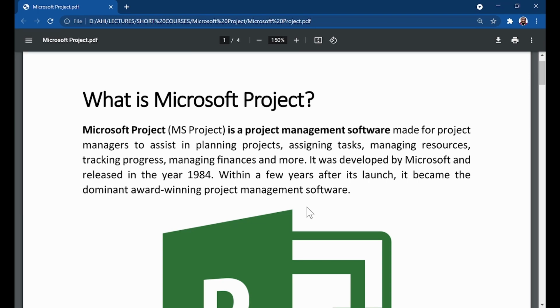So that is what we are looking at. And it says it's a project management software for project managers or any individual who wants to manage a project or manage their time and their schedules effectively, to assist in planning projects, assigning tasks, managing resources, tracking the progress of your project, managing your finances, and more.